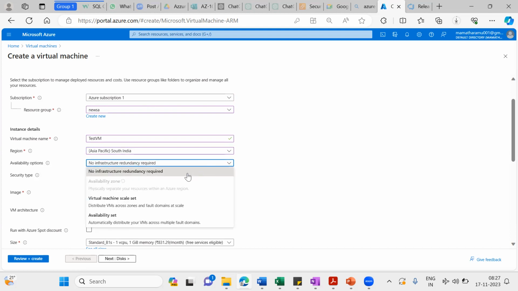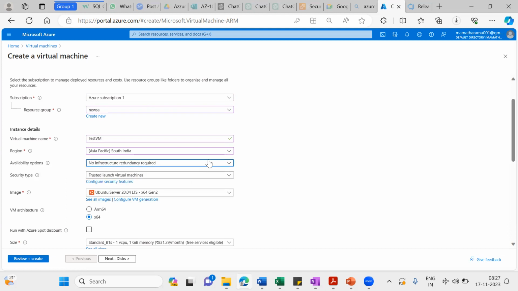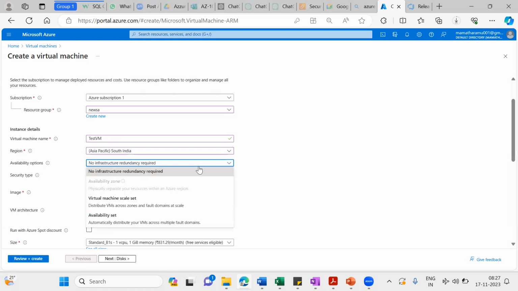And also here it has automatically set "no infrastructure redundancy required", because data redundancy is how exactly you distribute your data storage in the different zones. As we are creating only one VM, I don't need to set up data redundancy. But when I create more than one instance, I need to define the data redundancy.